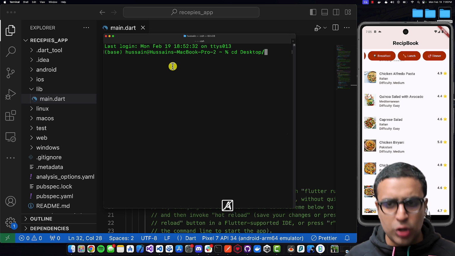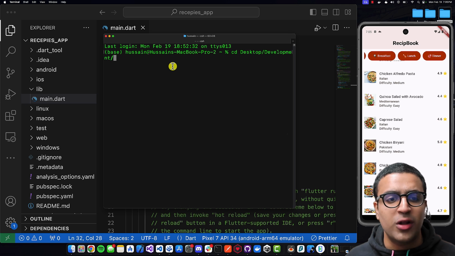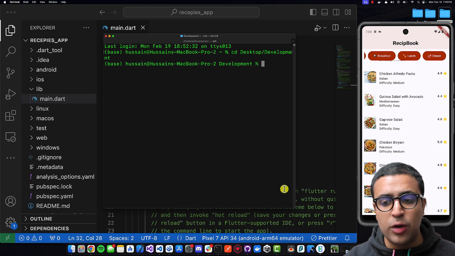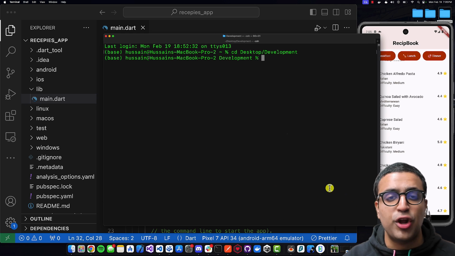I'm going to go to desktop, and then from there, I'm going to go into a folder called development and press enter. Now I'm within this development folder. Here, I'm going to be using the flutter create command.